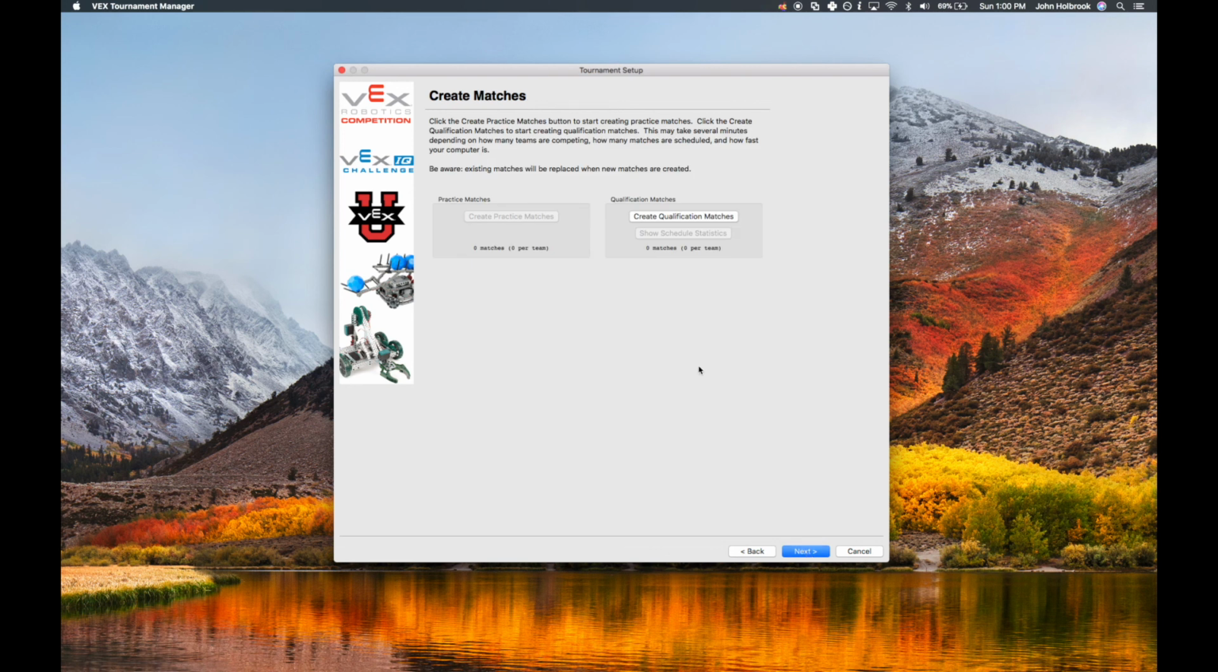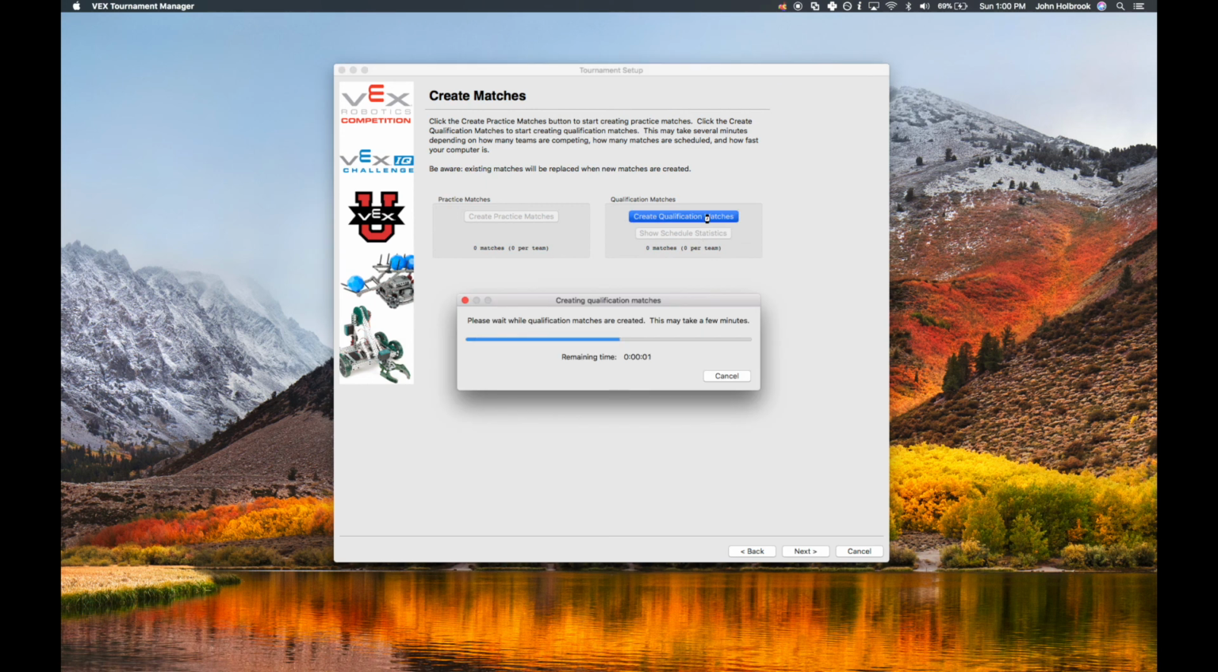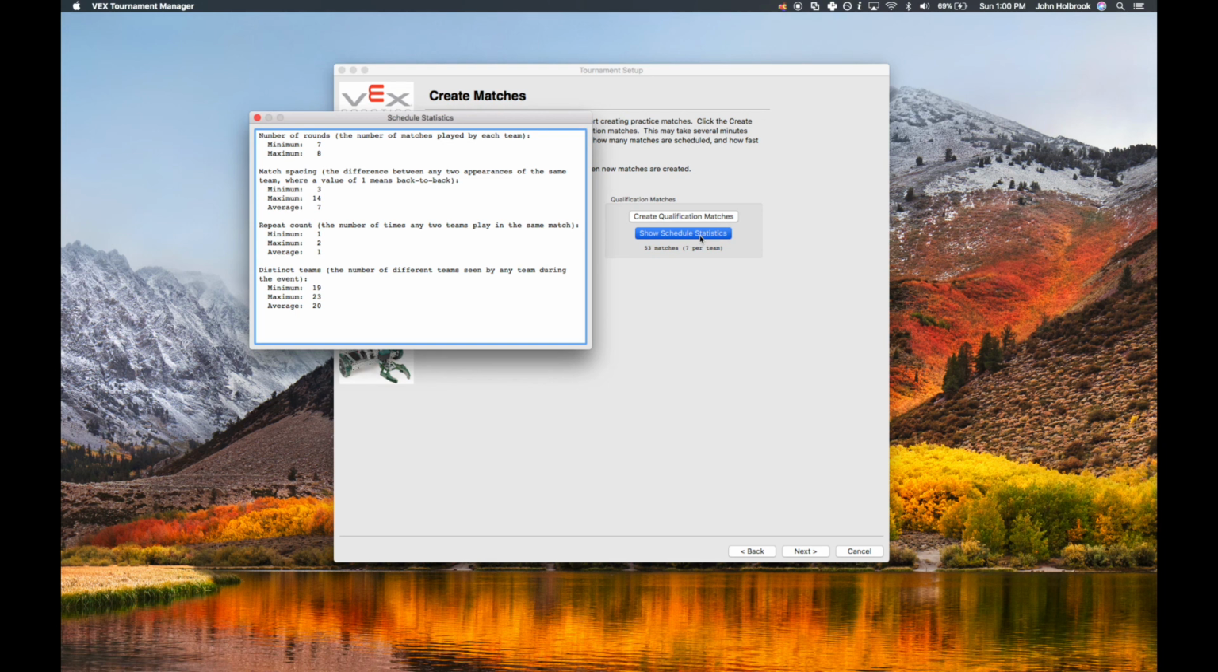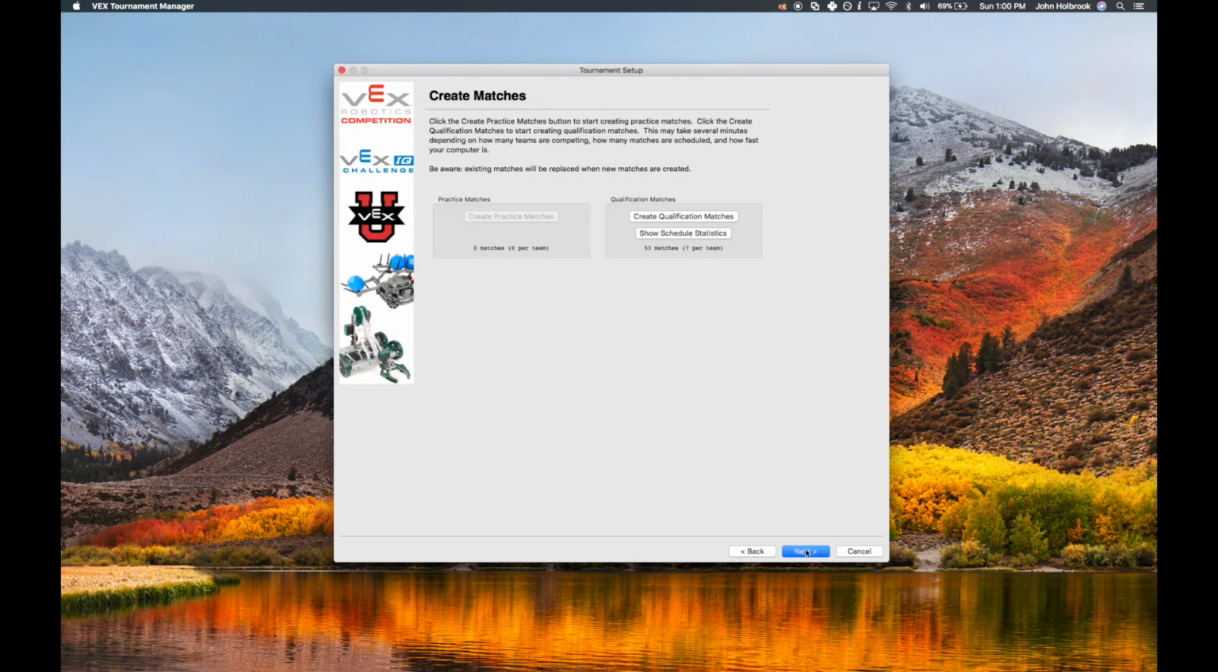And now it's time to actually generate the match schedule. So we'll do that by hitting Create Qualification Matches. That'll take a couple seconds. And you can see it's created a total of 53 matches, 7 matches per team, and we can see some information in this window. So that's some nice statistics.